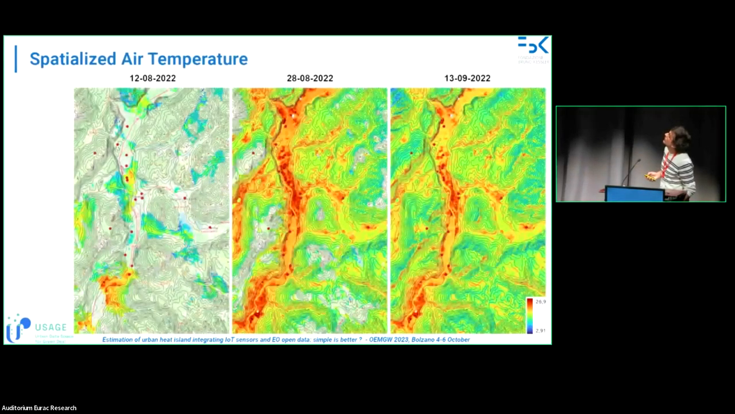So we applied this to some dates, just to give you an example; of course you can do it on every scene. This is the Adige Valley, and the red dots are the weather stations. And the spatialization of air temperature is reasonable. The low temperature here is actually caused by the cloud masking process that is not perfect, in the sense that some temperature from Landsat that was measured on top of the clouds was left in the product. And then, of course, those low temperatures are due to that.